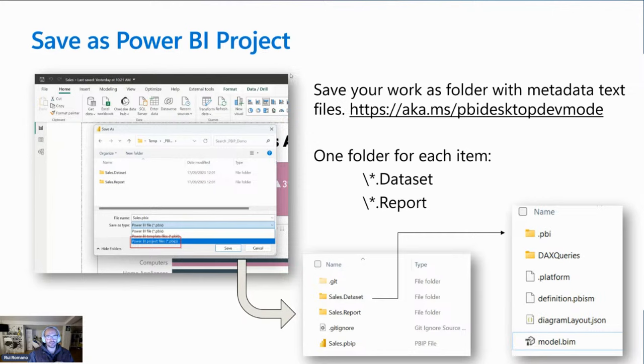It's really just a new save as type. When you work in Power BI Desktop, instead of working in a single PBIX file, which is a binary file, which is great if you are a self-service user and you want to share that file, put it in OneDrive and share it through email. But it's not so great if you work on a team.